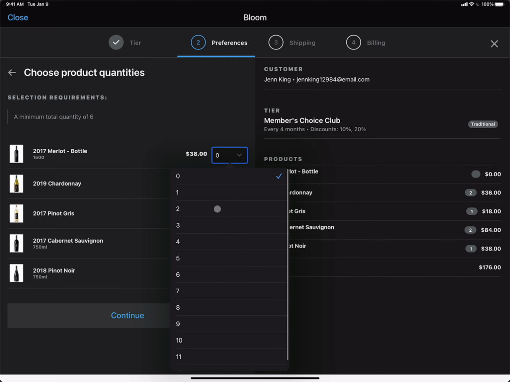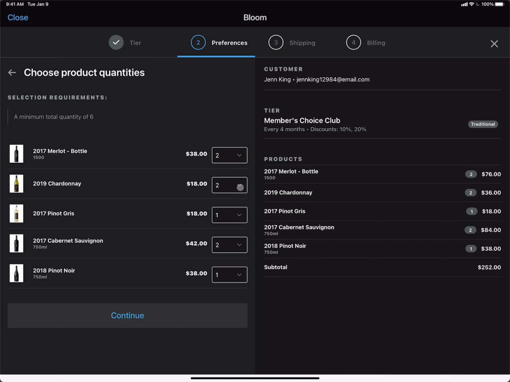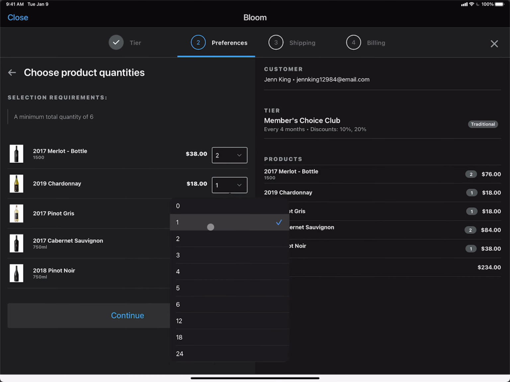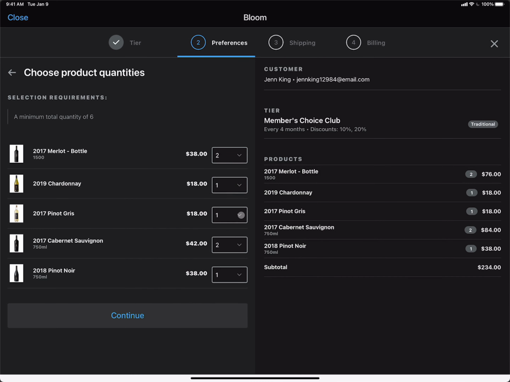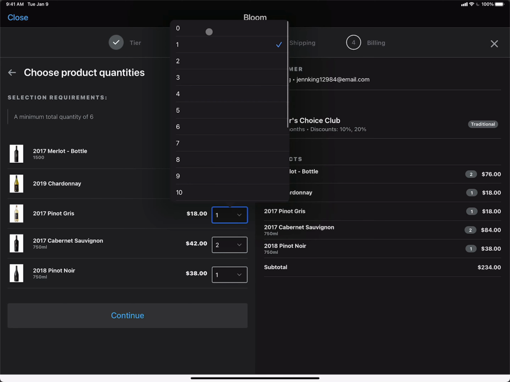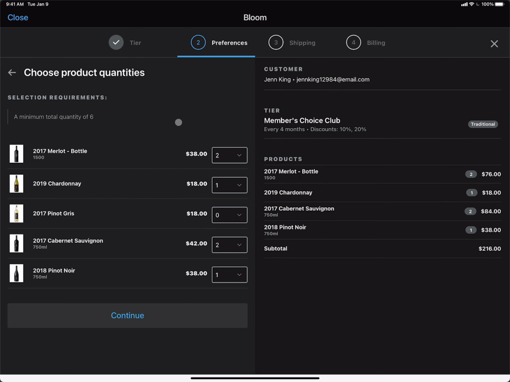Maybe she wants 2 bottles of the Merlot, 1 bottle of the Chardonnay, 0 bottles of the Pinot Gris, and she's happy with the other ones. So we can see it's starting to build her membership over here on the right. We can see the quantities and we can see the subtotals of her customer choice selections. We're going to click continue.